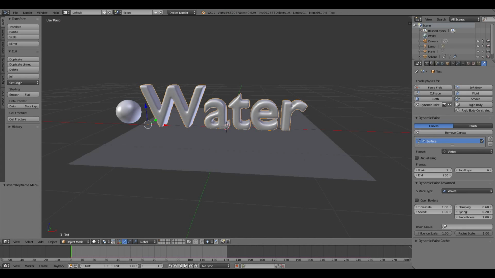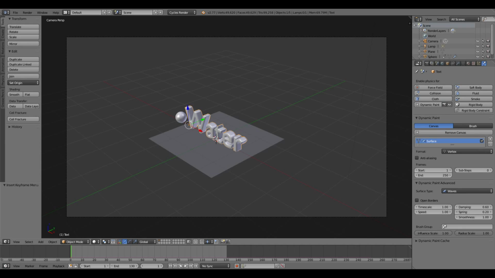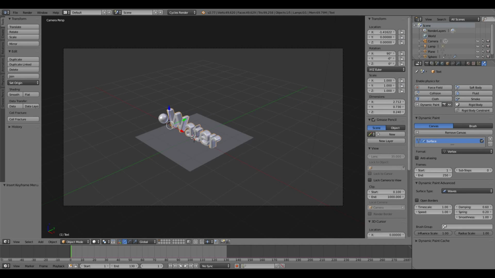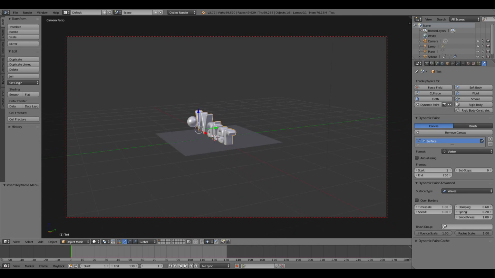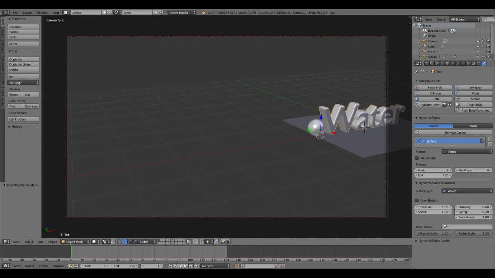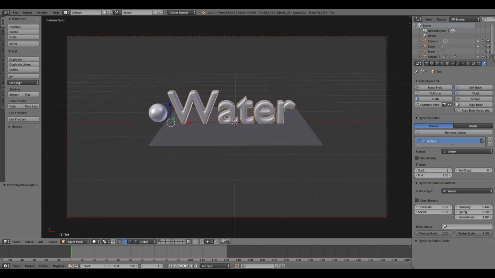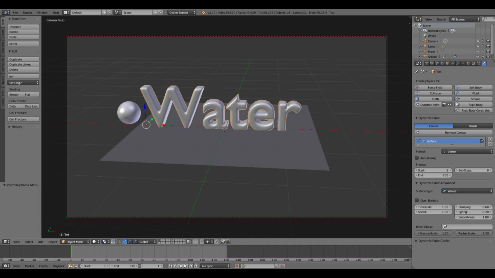So once you've done that, you're going to set up the camera. So if you press 0 on the number pad, you go to the camera. If you zoom in a little, click N, and then over here, you want to put a check mark next to lock camera to view. Once you've done that, you can move the camera around. You can move the view around while in the view of the camera. So I'm just going to set mine up like this.